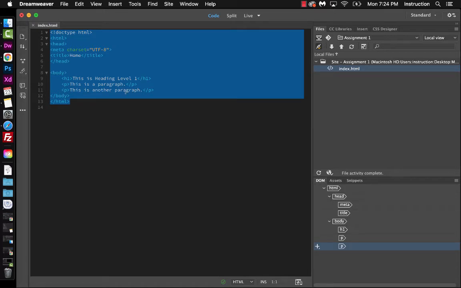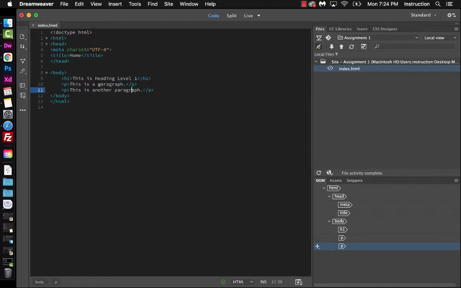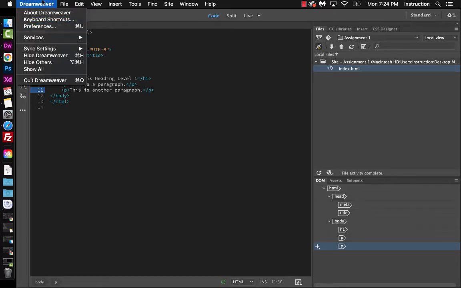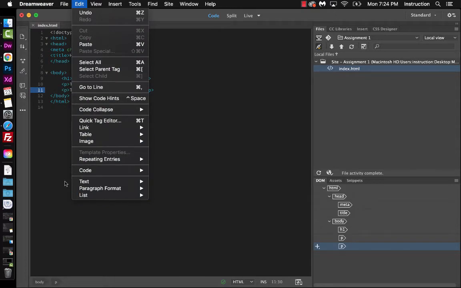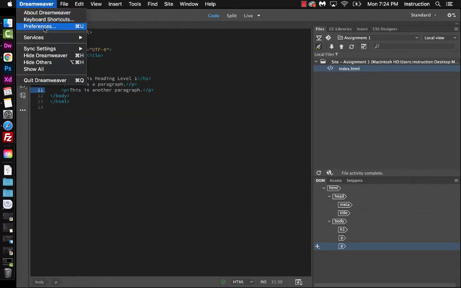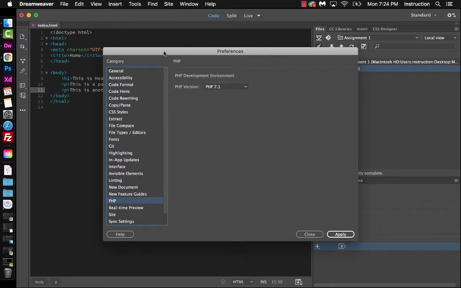Or maybe your autocomplete isn't behaving the way that mine is and you'd like for it to. There are a lot of different things that we need to take a look at that will make your life a lot easier. So first of all, if you're on a Mac, you'll go to Dreamweaver and Preferences. If you're on Windows, you'll go to Edit, and towards the bottom, there will be Preferences. So regardless of what operating system, go to Preferences.